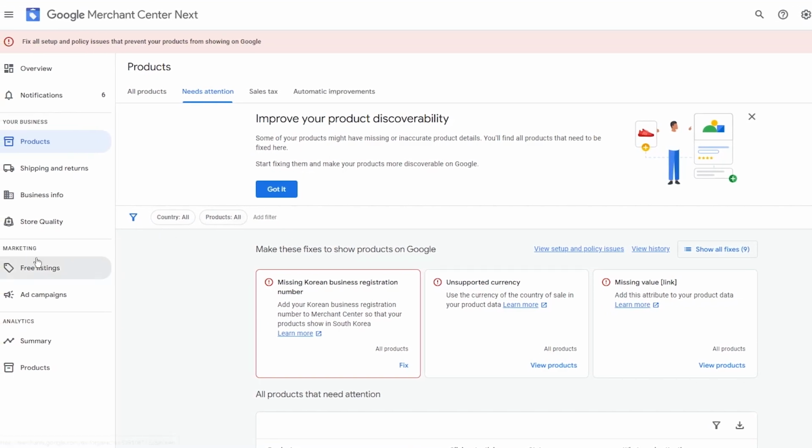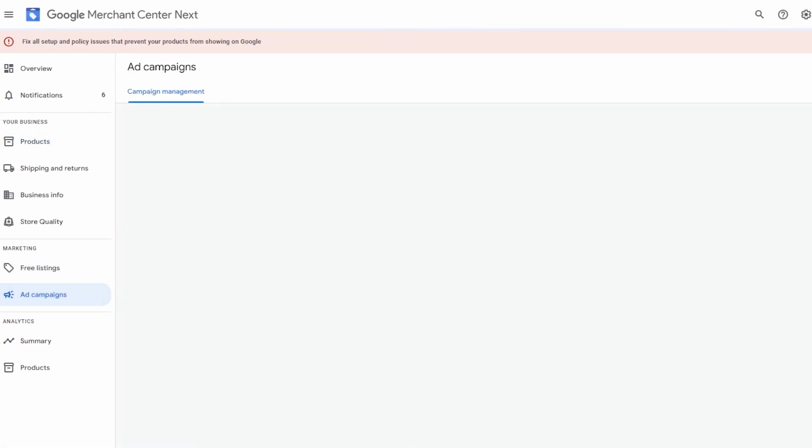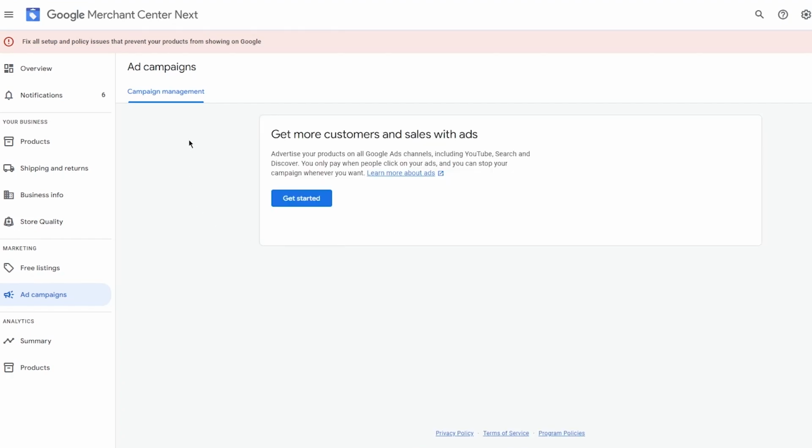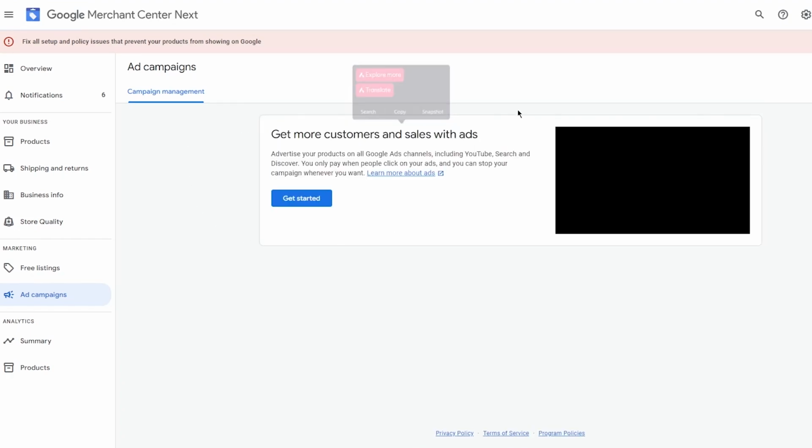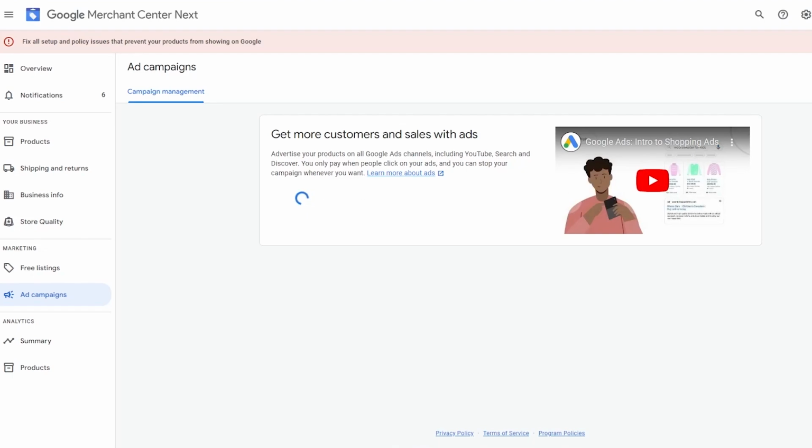And once all of that is done, what you're going to do is you're going to come over to the ad campaign section. So once you're in the ad campaign section, you're going to come here where it's going to load a section up for you. Now, once the section loads up for you here, it says get more customers and sales with your ads. So I'm going to click on get started.